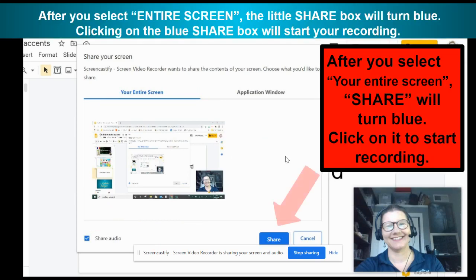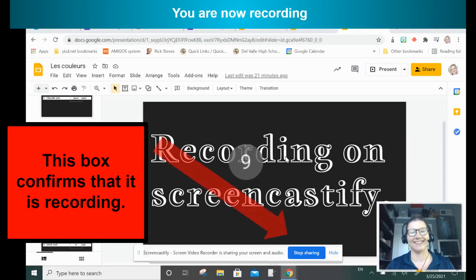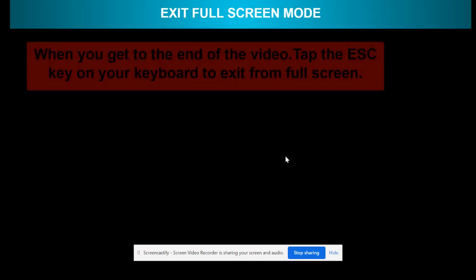Once you click on your entire screen, that little box that says share is going to turn blue. That means share is basically your start button. Once you click on that, your recording is actually starting. You're going to hear your countdown if you selected a countdown. And to verify that it's recording, you're going to see two things. Okay, you're going to see that the little arrow on the top change and it should have a dot saying it's recording, and there's a box at the bottom center that says that you're sharing your video and your screen. Okay, so that will get you to be recording.